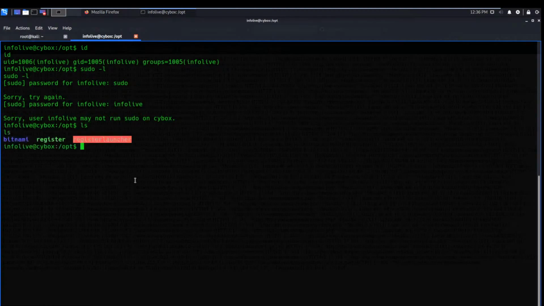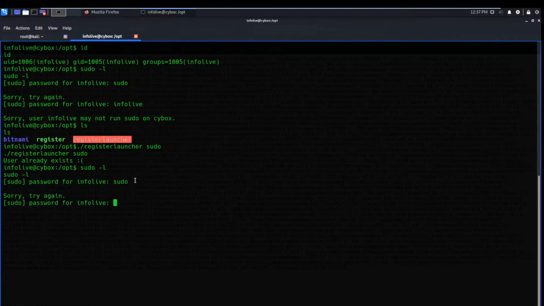Let me type ls, and here we have register launcher again. Let me type /register launcher /sudo. Okay, sudo already exists. Nice, very nice. Then sudo -l sudo. I think we have to go back and then log in into the sudo.